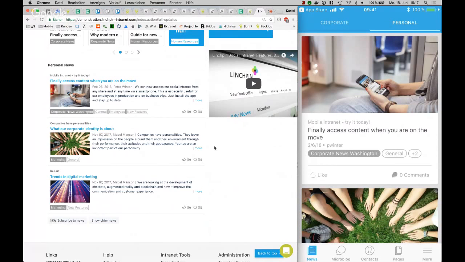And you can see the news are matching. So everything that I add to my personal news in the desktop version gets automatically synced with Linchpin Mobile and back.